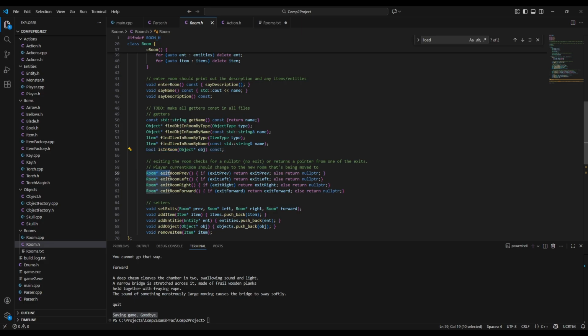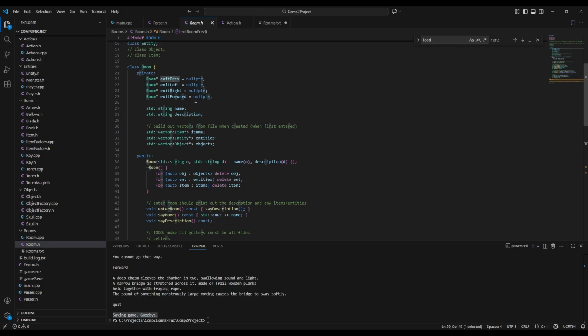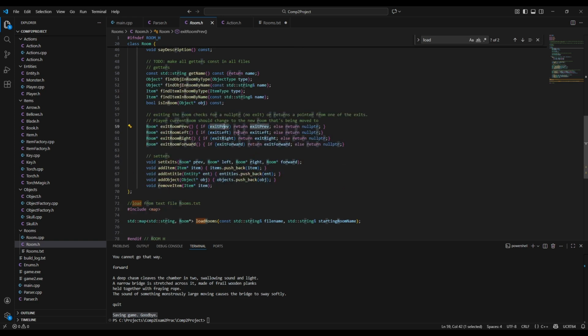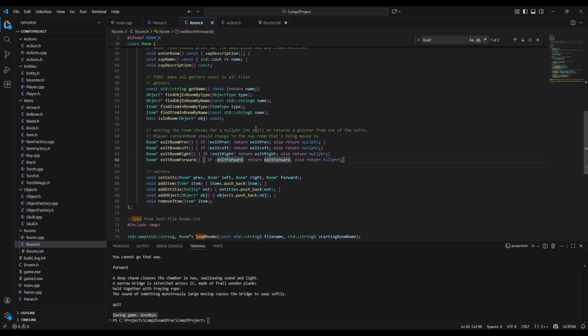Then we have, this is what happens when we move. We exit, so it passes in left, right, forward, go back. If that exists, the pointer up here, if the pointer isn't null, then we return whatever this pointer is, and that goes into the player object. Else we return null, and then there's a default output to the player.